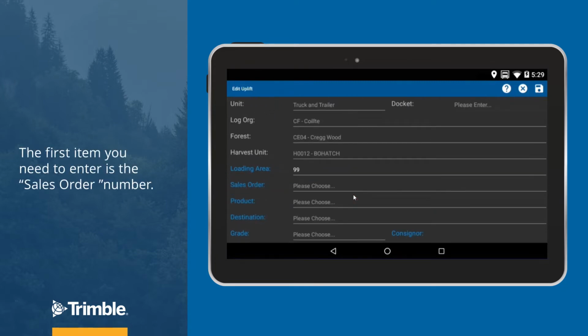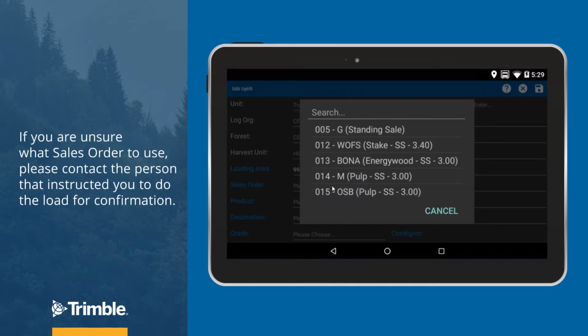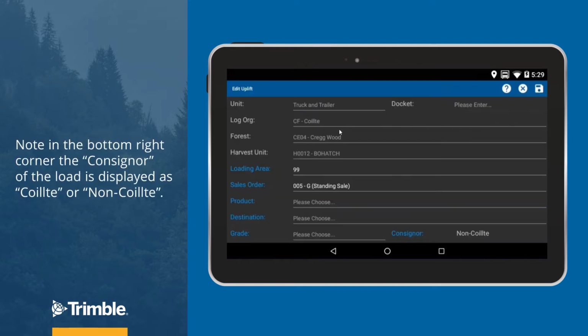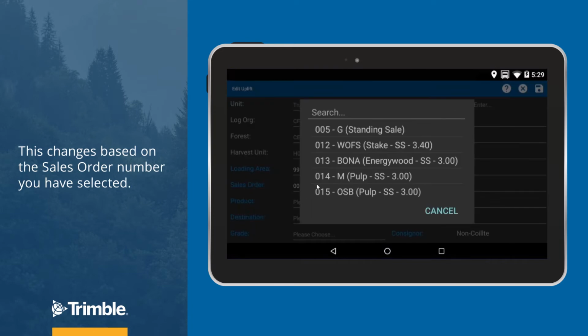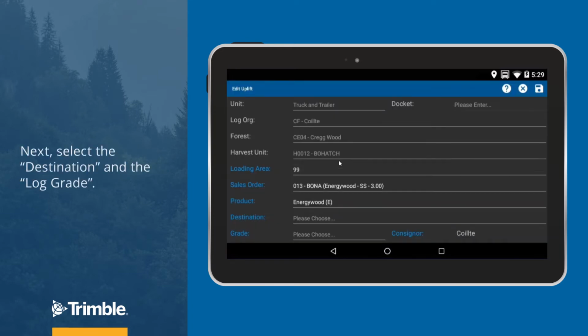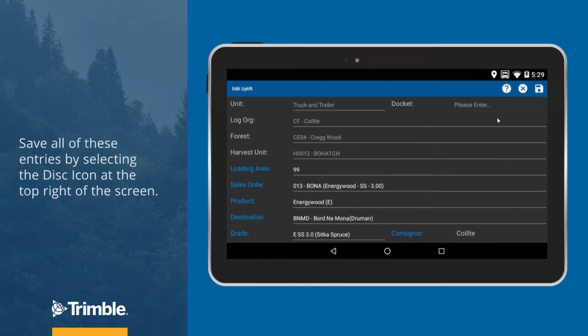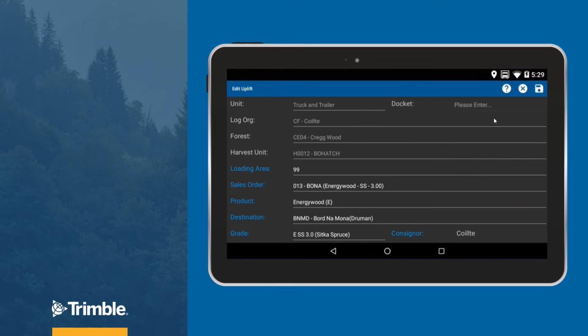The first item you need to enter is the sales order number. If you are unsure what sales order to use, please contact the person that instructed you to do the load for confirmation. Note in the bottom right corner, the consignor of the load is displayed as Quilcher or non-Quilcher. This changes based on the sales order number you have selected. Next, select the destination and the log grade. Save all of these entries by selecting the disk icon at the top right of the screen.